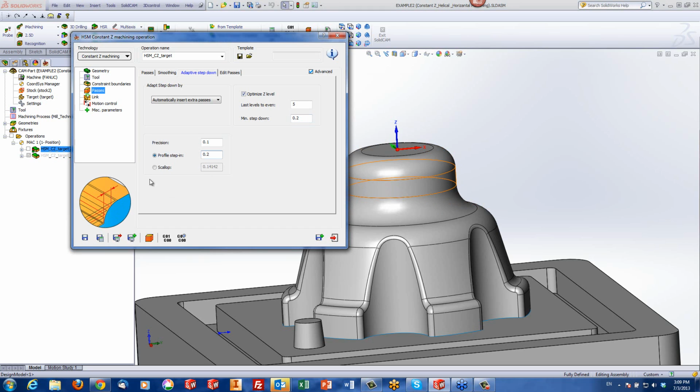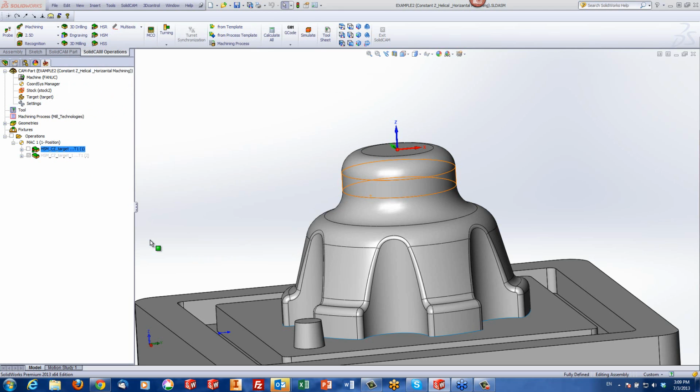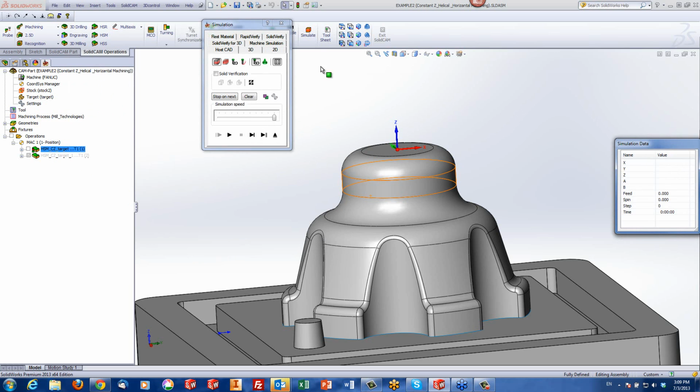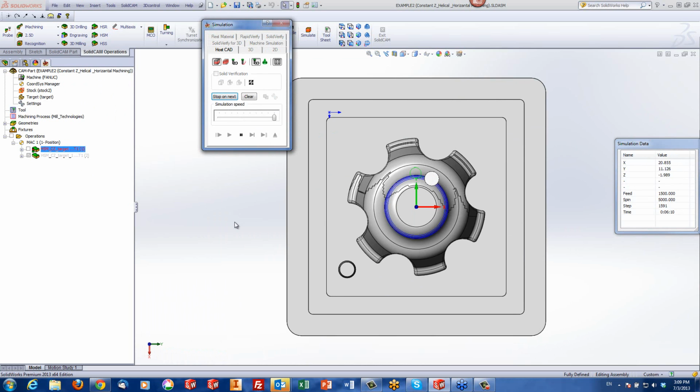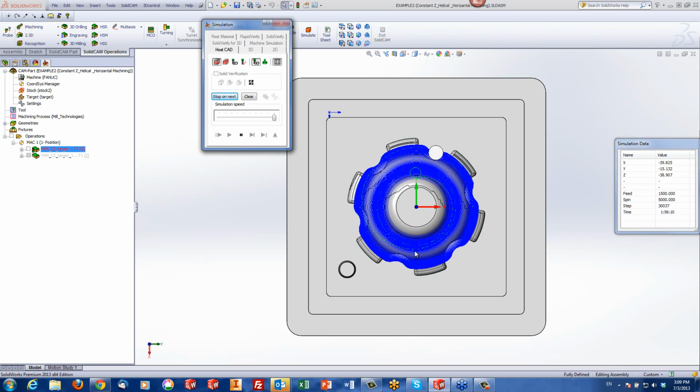Now we also have a profile step in. The same thing with the width. Any material left over on the side that's less than this value over here, it'll stop there and cut there as well. By the way, when working in this option, we also have the option of working with scallop as well. Let's run a simulation. And this time, we'll look from the top view. This time you'll see that in the top view, it's working a lot smoother on those surfaces as shown over here.